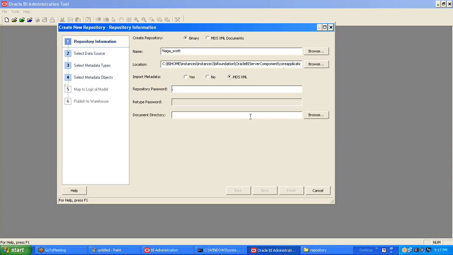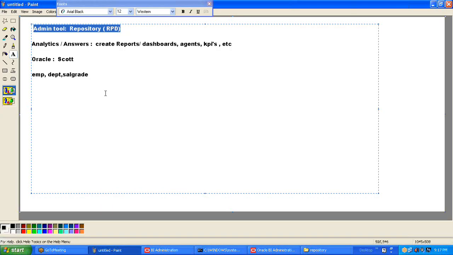So we are able to see another option, which is MDS XML. This XML we are going to use whenever we are having XML or multi-dimensional schemas, which is nothing but essbase cubes. So for that we are going to use MDS. Now I'm going with import metadata yes, which means as soon as I provide this repository information, I'll be able to import the metadata tables.